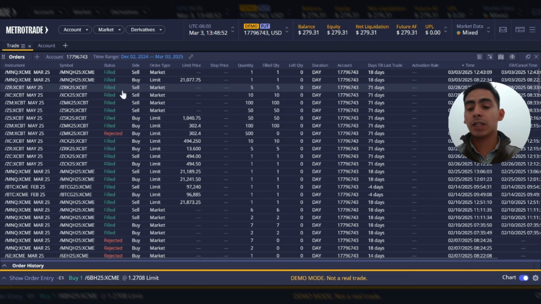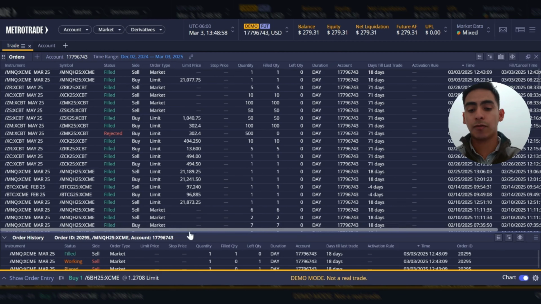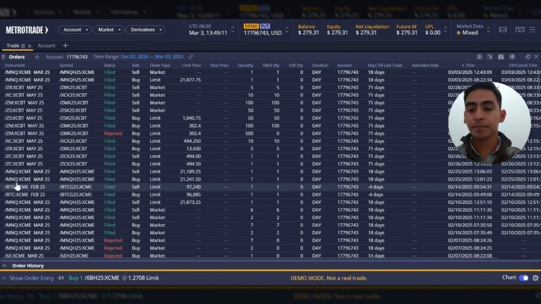You can also look at the specific transaction on a product. If you do a left click on a product, it shows you that history for that specific transaction. What time the order was placed, when it was working, and then eventually when it was filled. So that gives you a transparent view of what happens with that order.